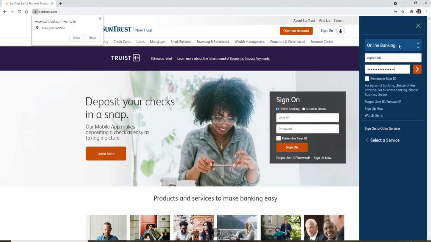If you'd like the system to remember your user ID, you can check this box right here where it says remember user ID. But if you're using a public device or a shared device, make sure to uncheck this box before moving on.